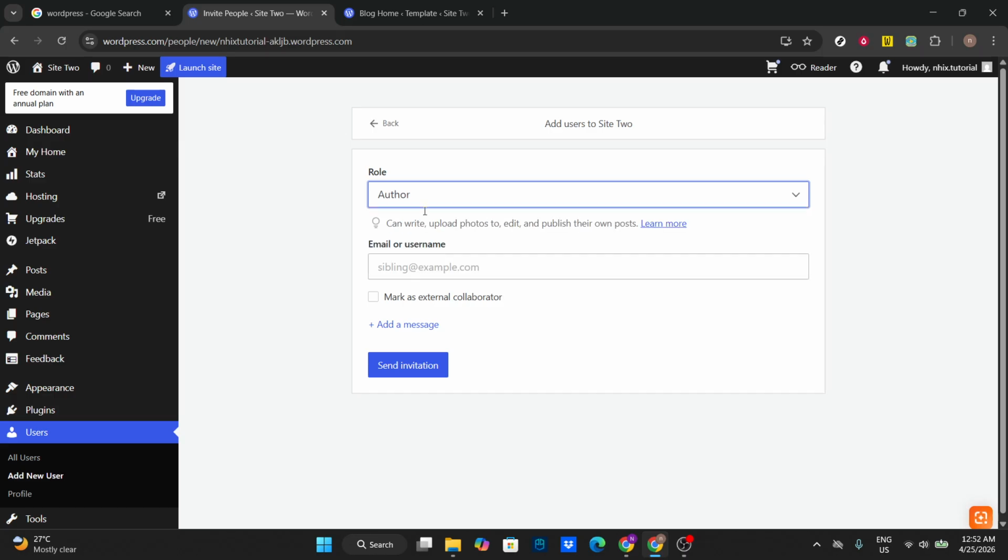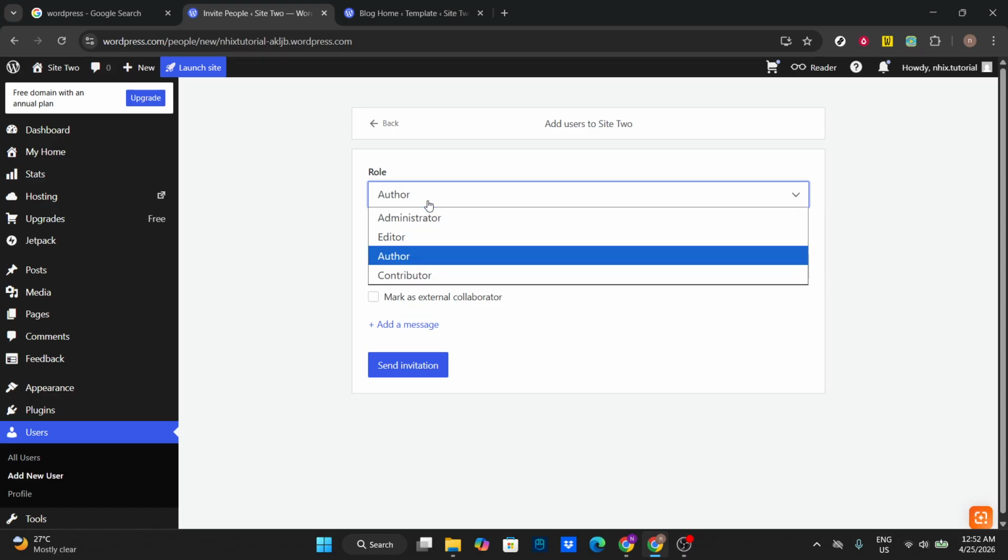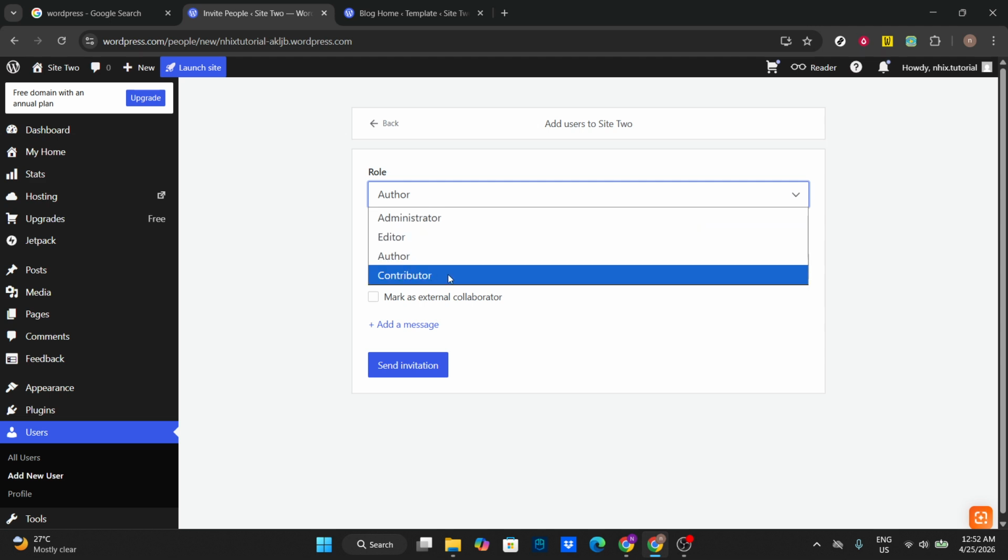As a quick guide, administrators have full control over settings and users. Editors can manage and publish all content. Authors can publish their own posts. Contributors can write but need approval to publish. And subscribers can sign in to interact but can't publish.